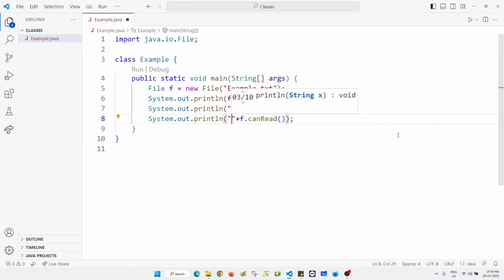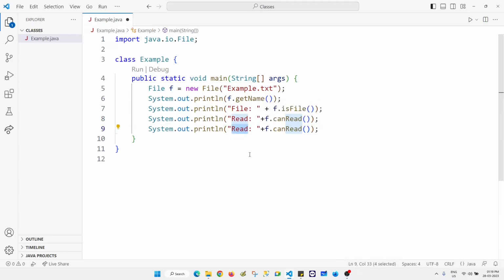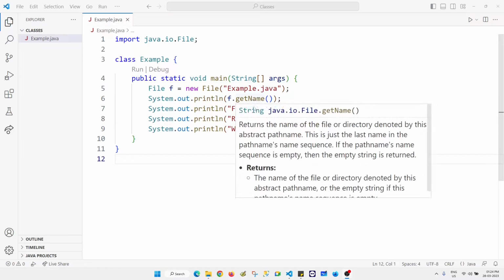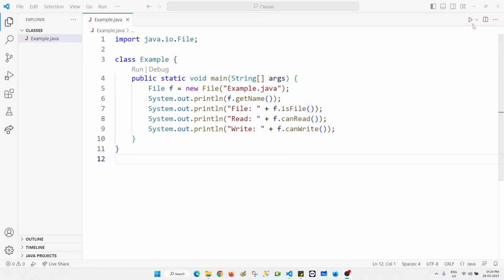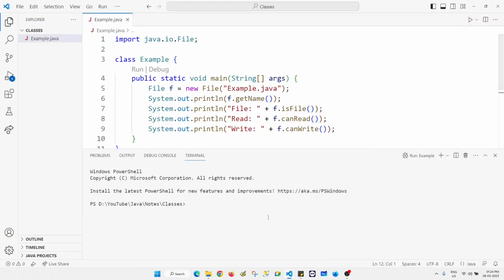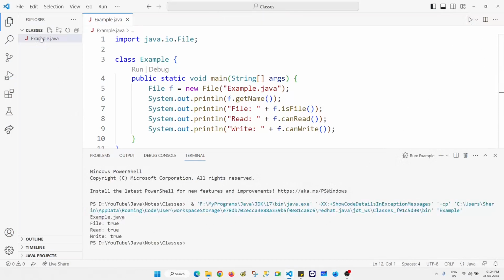So this is the reading property, canRead. It will show true or false only, and canWrite. And of course you can go with canExecute. This will just print true or false only. Here the file name is Example.java, so we'll take the name and check other properties. Just running the program and we'll check the properties. File name is Example.java, that's the current file. Then is it a file? Yes, it's true. Readable, it's true. We can read and we can write. So all the properties are showing true.